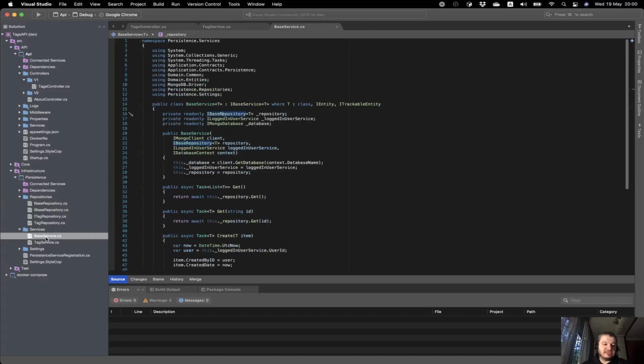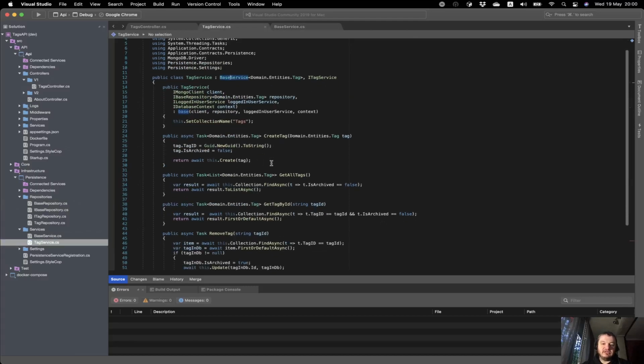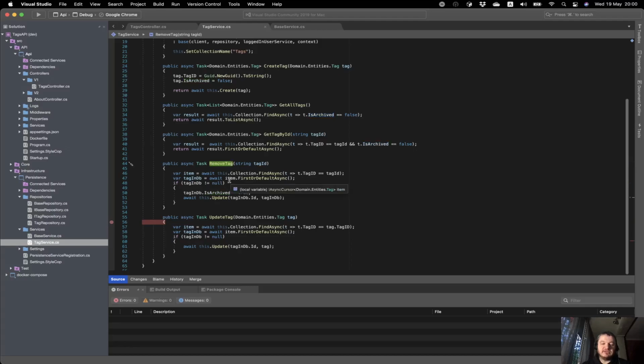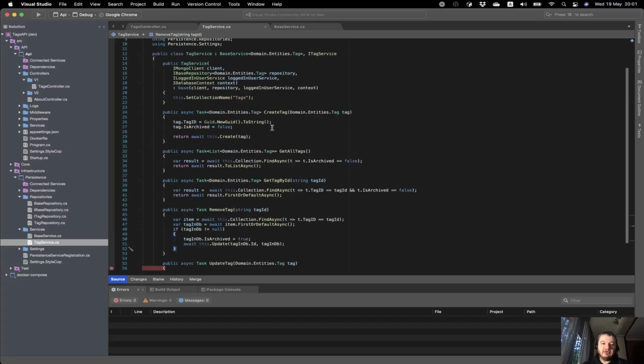Higher level actions at the tag service are like get all, when we are looking for a list of entities, for example with is archived field equal to false. When we are going to delete something, instead of deletion we are updating an entity and setting its is archived field to true. So service is a higher level which takes a repository of the generic entity and then executes actions against the persistence level.